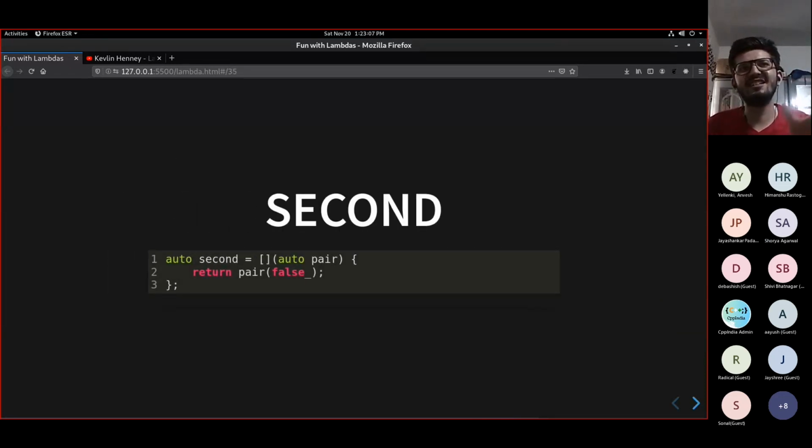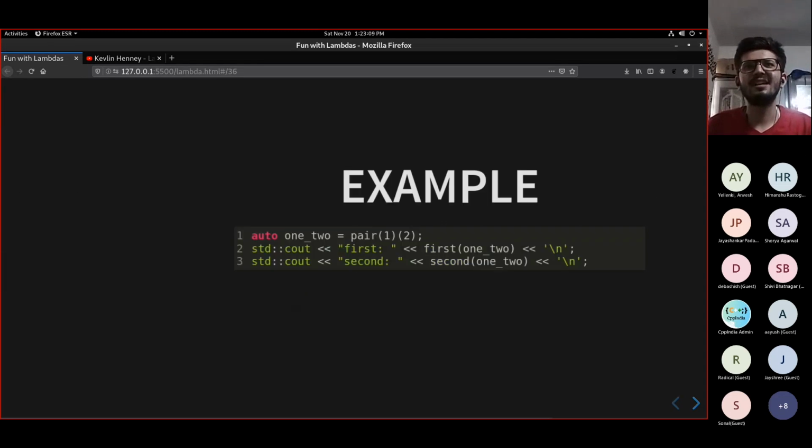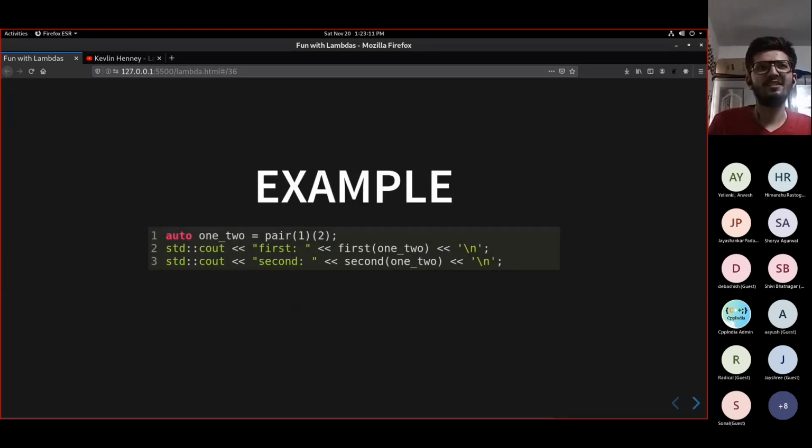So second is essentially pair of false, and now if we get to using it, I have declared a pair of 1 and 2, and that's a lambda, so I still need to use auto, and I call it 1 2, and I just print first of 1 2 and the second of 1 2, and the output will be first is 1, second is 2. Does that make sense?